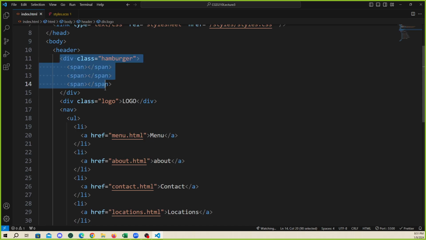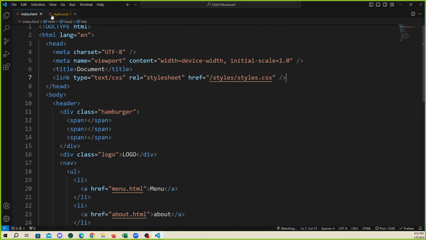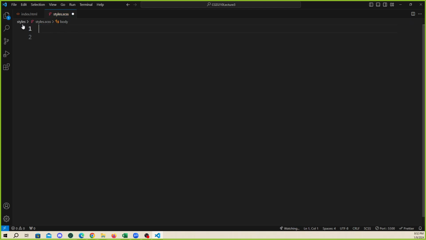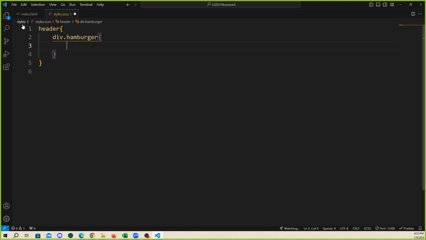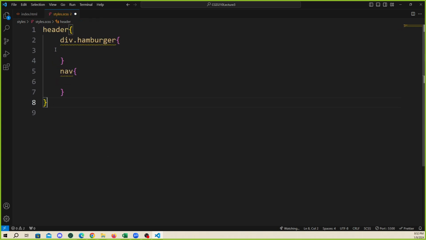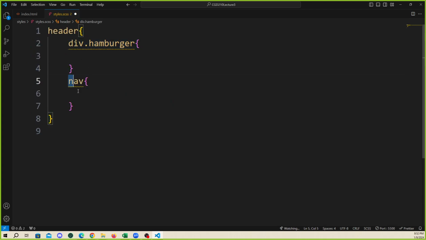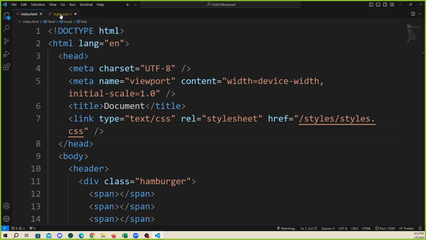Let's see. So we have the hamburger button. There is a sibling selector, meaning we go to our styles. Let's just add header over here. Inside the header we have a div with the class of hamburger. We have a nav, and we want to use the hamburger to trigger the nav, right? So with CSS we're gonna have to throw in a little checkbox somewhere.